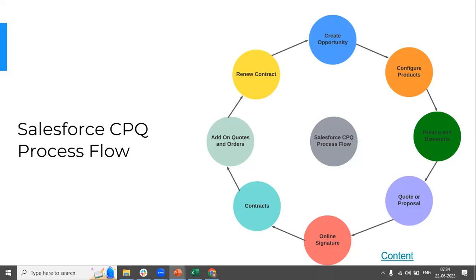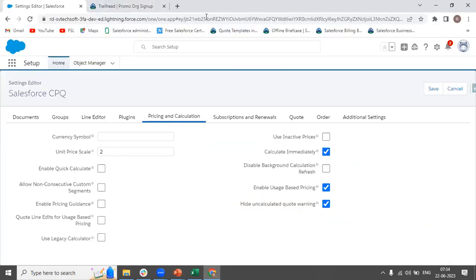Okay, we have discussed a lot in detail now. Now let's do one thing. Let's log in to our Salesforce developer org and have a full cycle overview of the Salesforce CPQ process flow. Okay, this is my developer org. What I'm going to do now is start fresh.